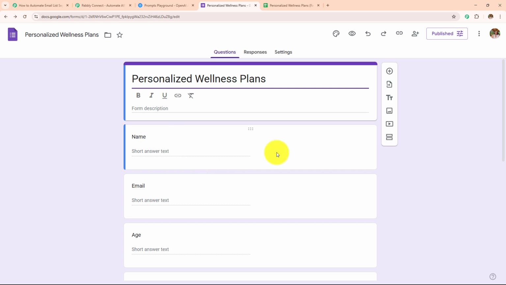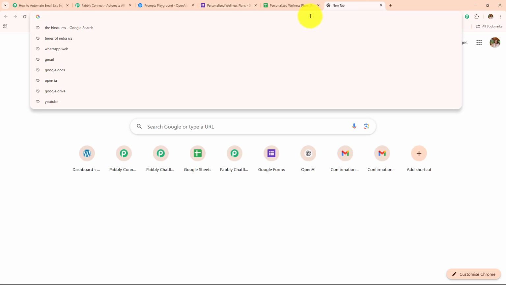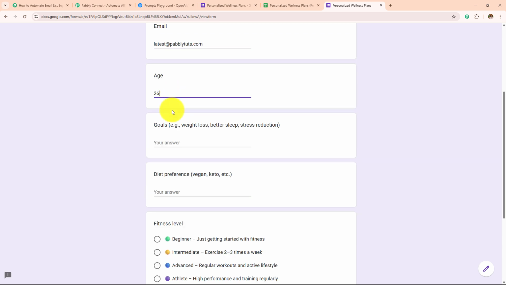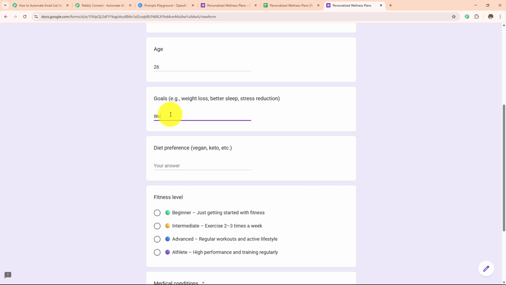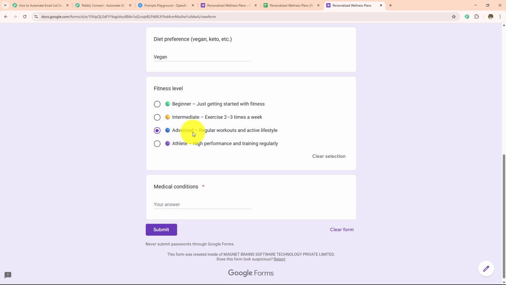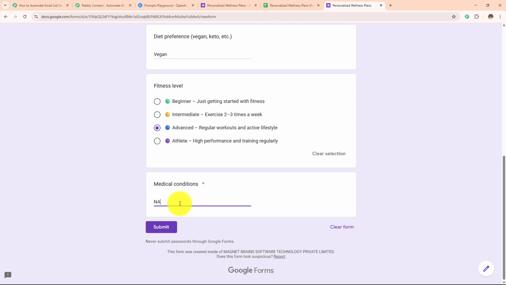So I am going to fill all the details and I am going to submit this form. Here to submit this form, I am going to click on this copy respondent link and I am going to copy the link to this form and paste that in a new tab. And here I am going to submit the details. So I am going to take some dummy details like the name is latest user, the email address is latest@pablitudes.com. I am going to enter the age as 26, the goal is weight loss, and the diet preference is vegan. Fitness level is advanced, and I'm going to enter the medical condition as nothing.